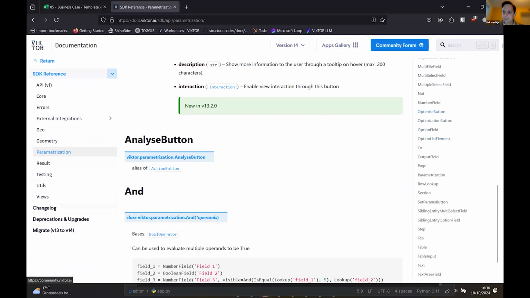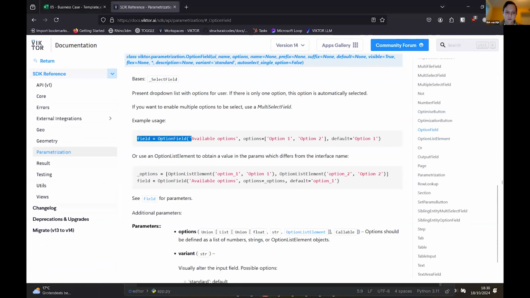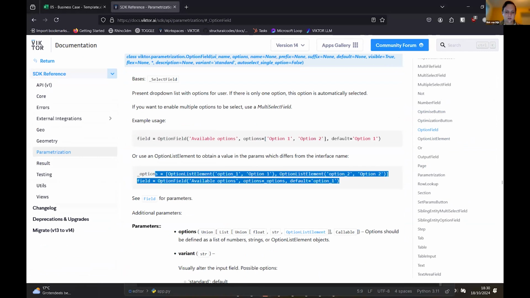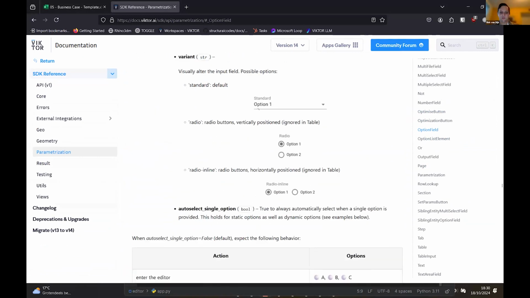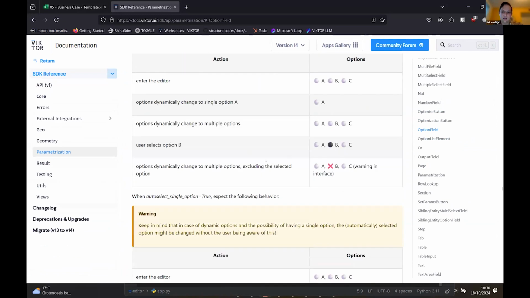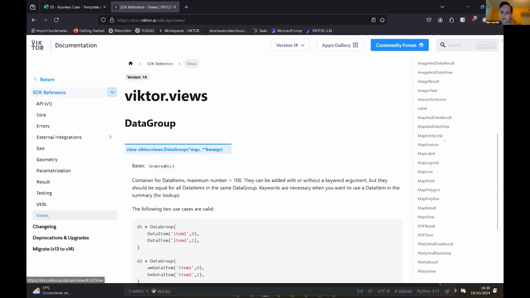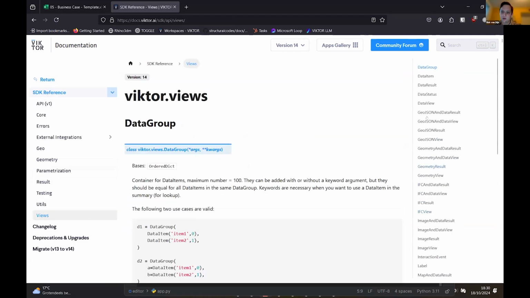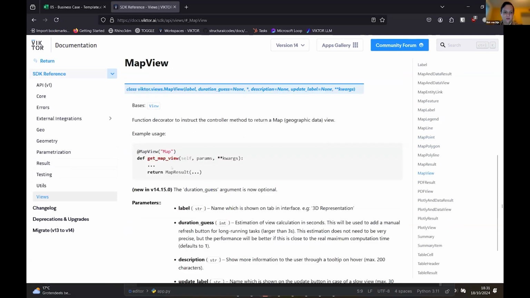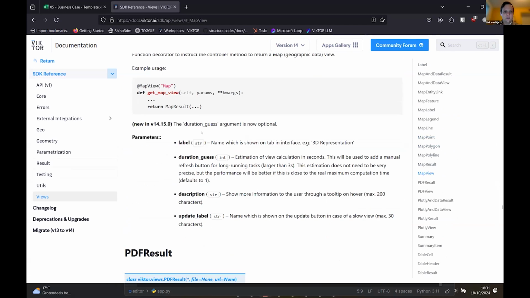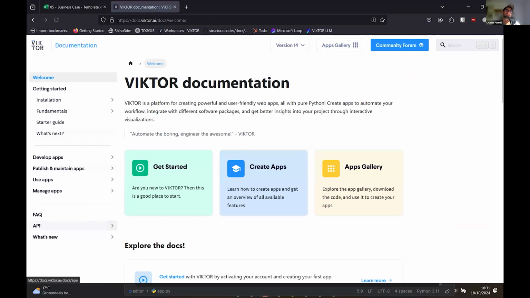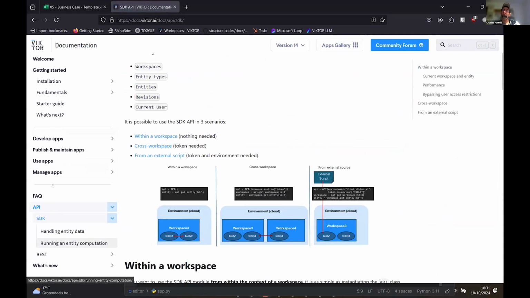So let's say I have an option field. It shows me how I use it and what options there are to use it, and it's quite extensive. Basically the same for views as well. So these are all our views, paired with view and result. Let's say I have a map view. This is how I use it, and these are the parameters attached. So yeah, there's a quite extensive SDK reference there. Impressive, thank you.